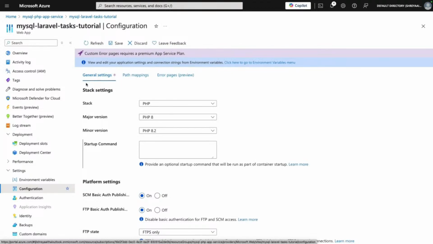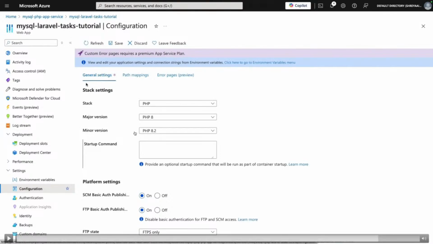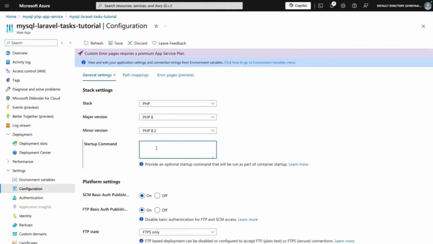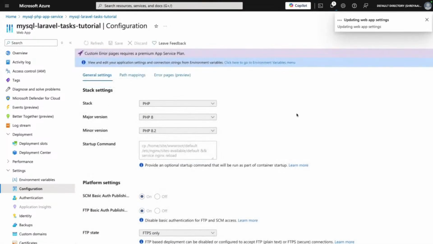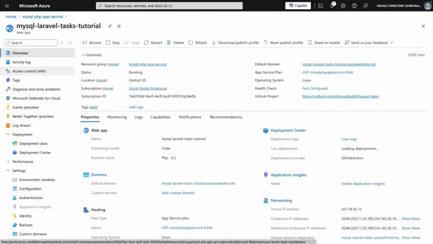So for the simplicity of this application, we've created a default file which replaces Nginx's configuration file and also restarts it, just to make sure that the Laravel application begins in the right folder. All you have to do is put that command in the startup command, which is basically copying that default file and starting Nginx again. And that's it. This is just one caveat that you need to make sure of when you're using PHP on app service. Once you're done with that, that's it.